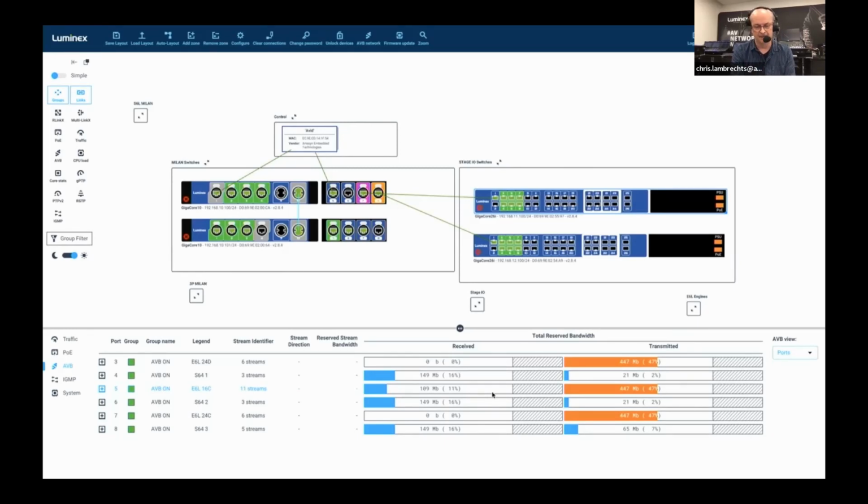Yes, correct. Every unique device has its unique identification. So changing it to another port on the switch within the same Milan network does not influence. It will directly find again and connect automatically. But changing the physical device, of course, you need to make that device aware of that stream. Yeah.